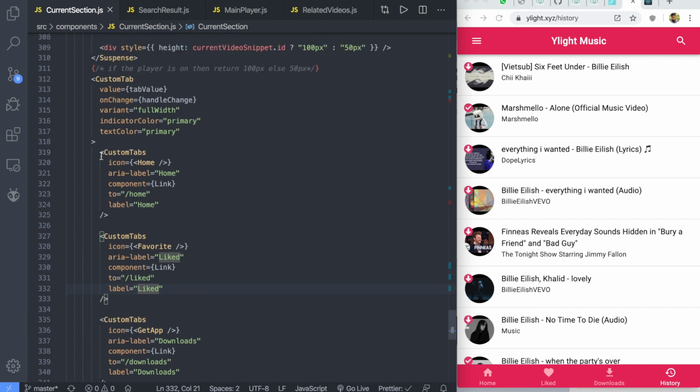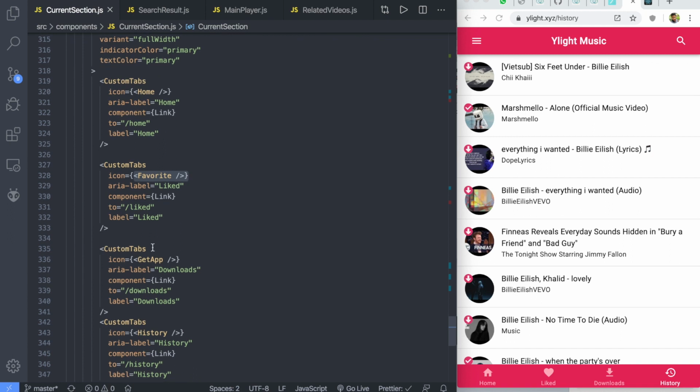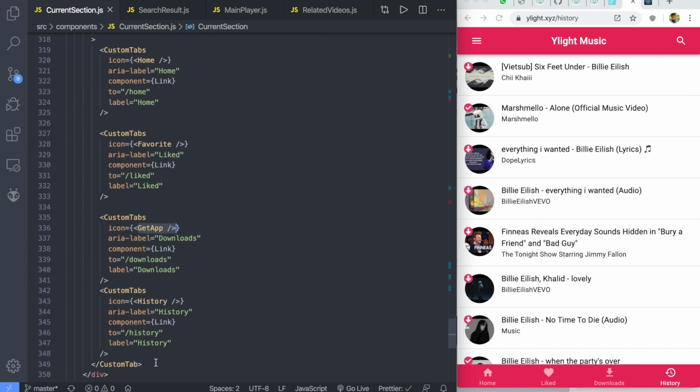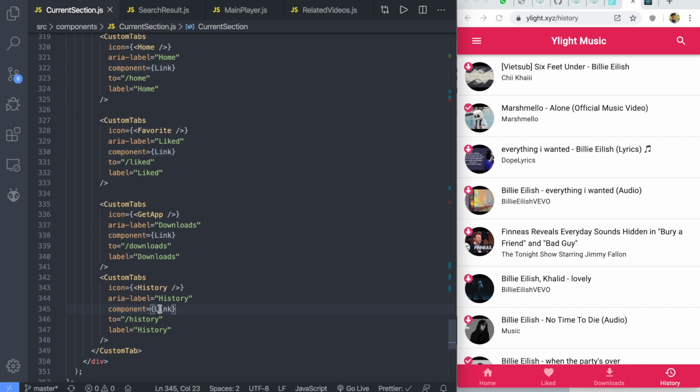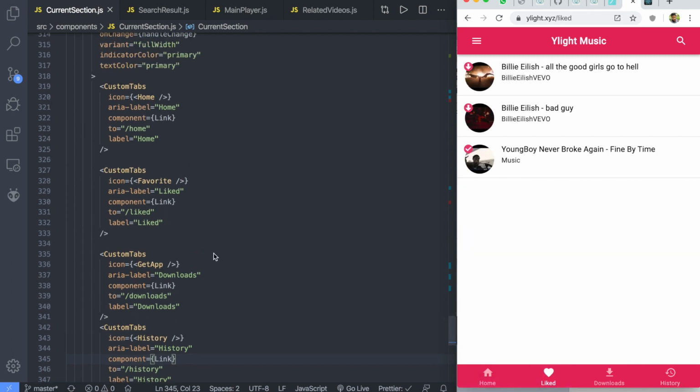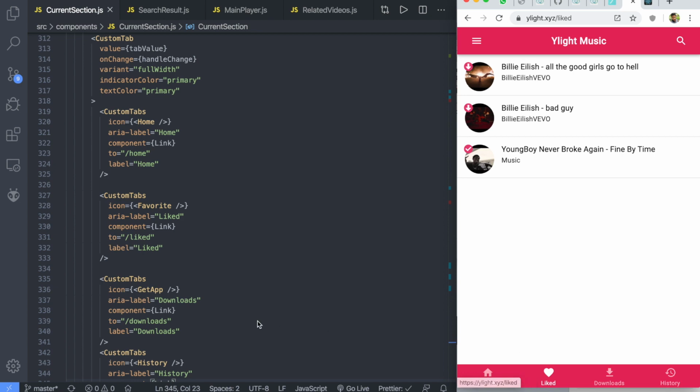Alright, so here is the custom tab container, and these are the custom tabs. We are passing the icons: home, favorite, get app, history. And here is the link, the Link component from React Router. It works like an href anchor tag, so when I click history or liked, this 'to' refers to that route. Okay, and we have all of this here.